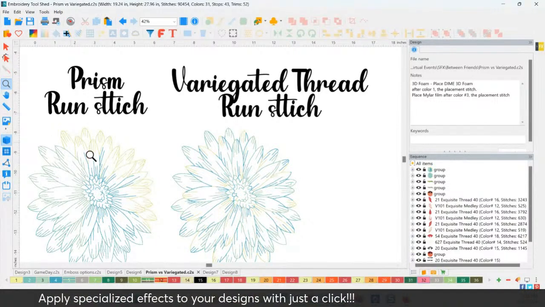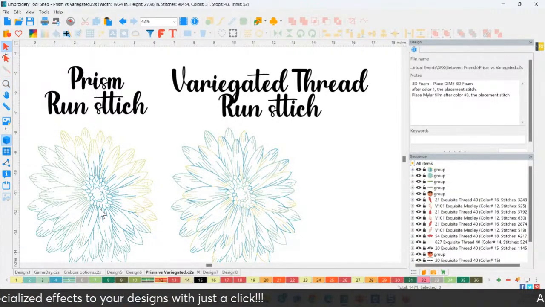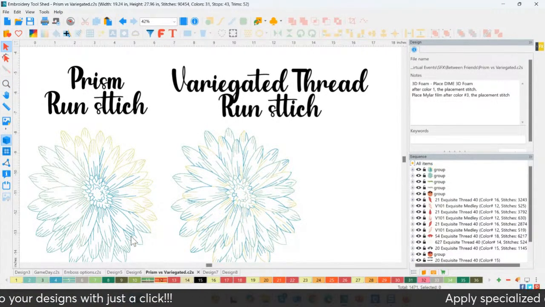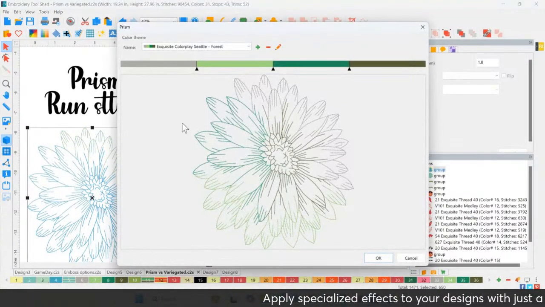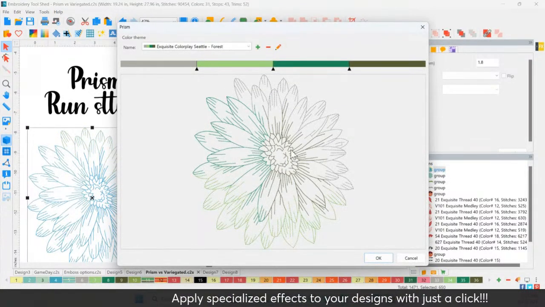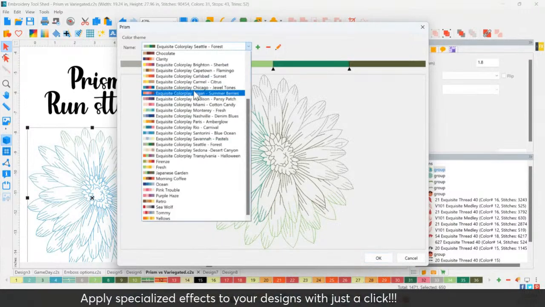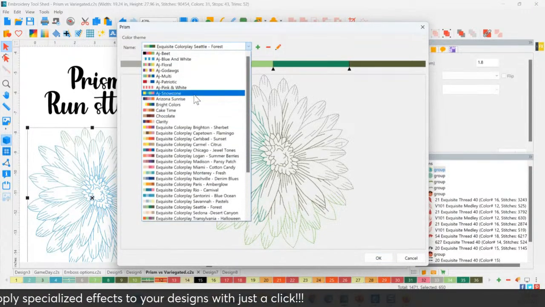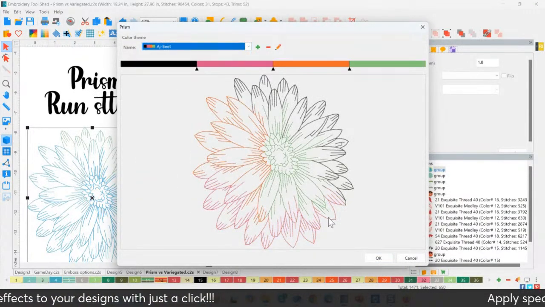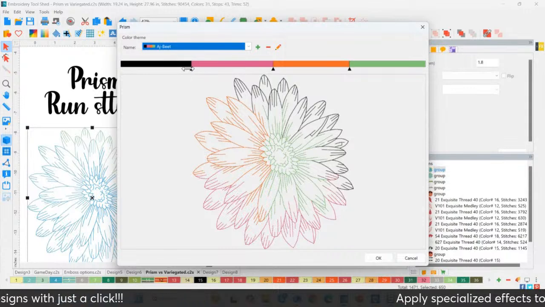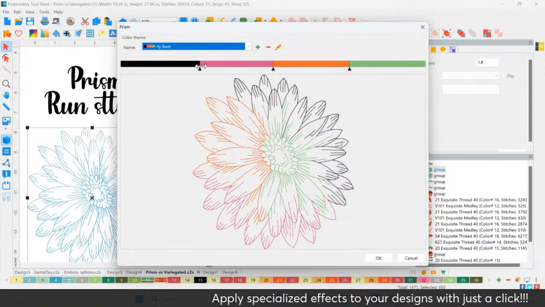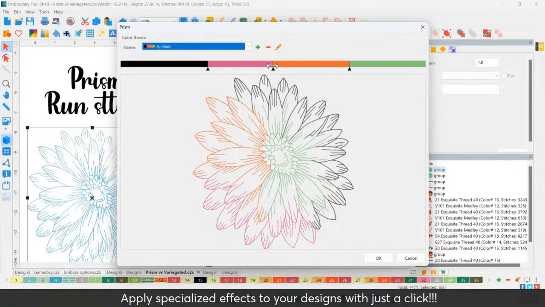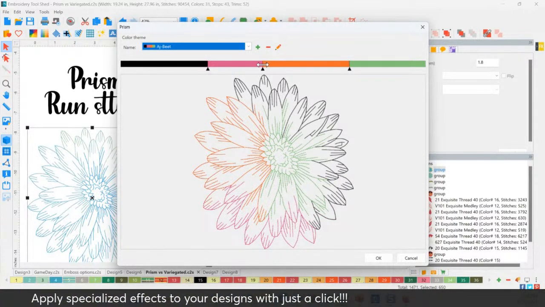So if I apply prism to a run stitch design, then you can see that it's added those color stops. And I'm going to select this and hit that prism icon here. And then you can see that this has various colors. Let me choose one that's significantly different so you can see all the different colors there. So you can see as I scroll here, my design is changing with those colors as I move my slider.